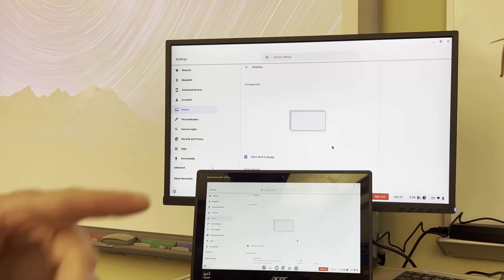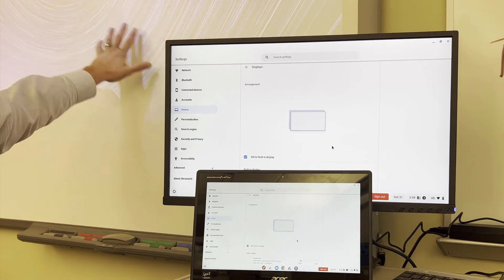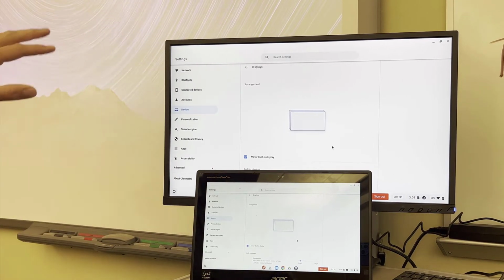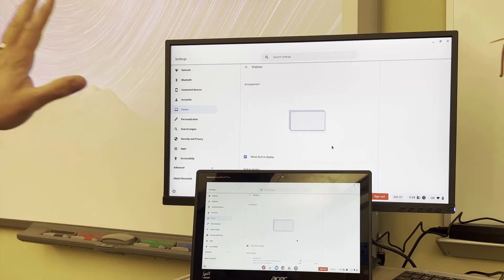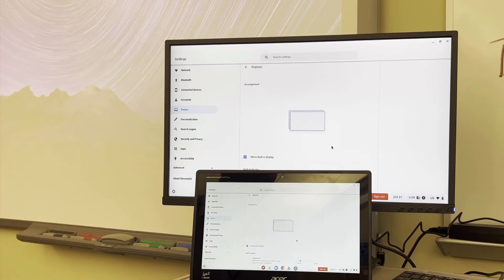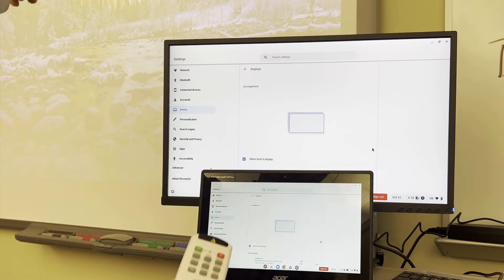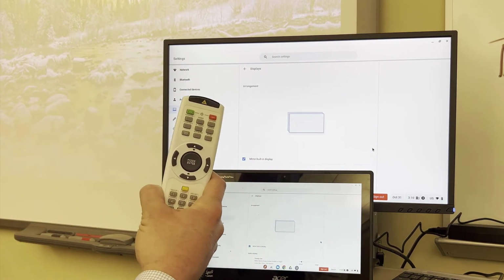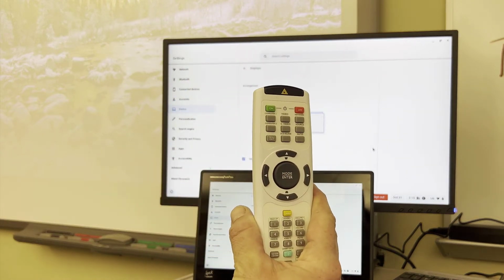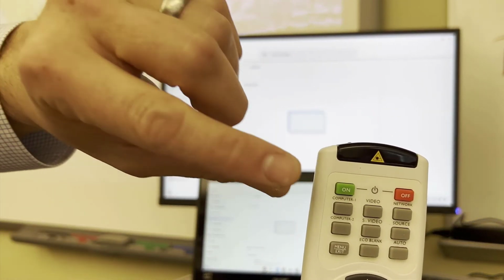Now, you may be able to see over here that our screen isn't showing, or our projector isn't showing, the exact same thing as the other two. So in order to go ahead and have all three screens be the same, you may have a different remote than this one right here. But what I'm going to do is I'm going to just click on computer one.